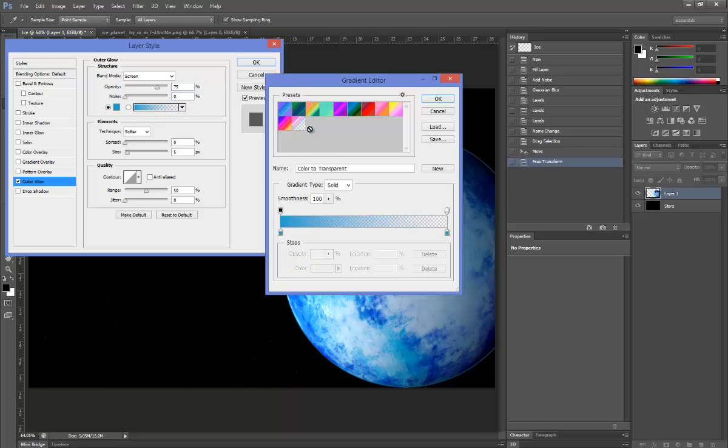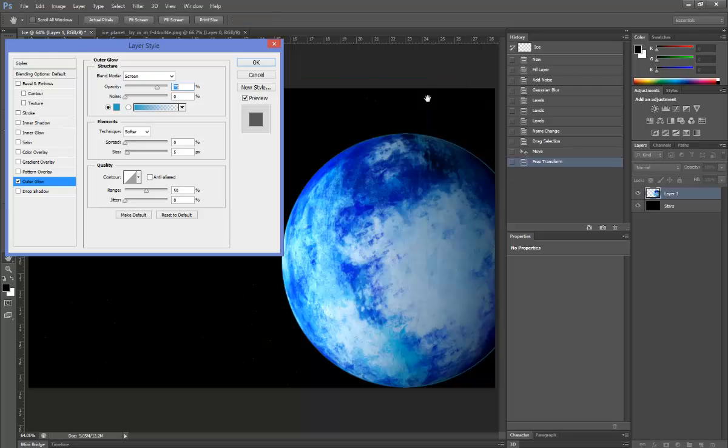Then you want to make sure this is the color to transparent. The gradient is the color to transparent, so it looks perfect. So then you want to go ahead and make the opacity 50.